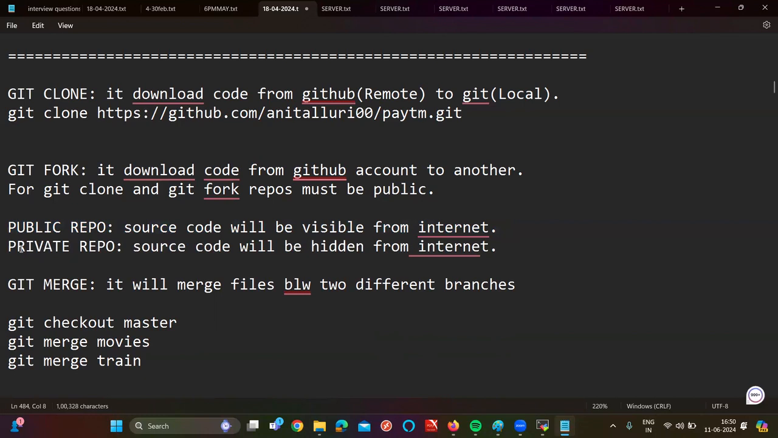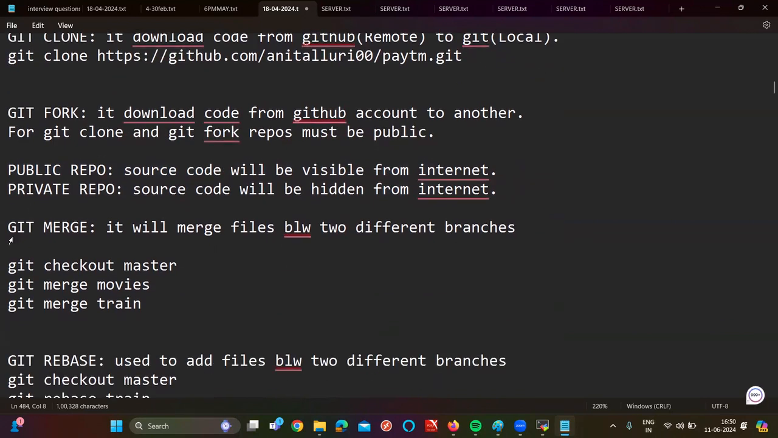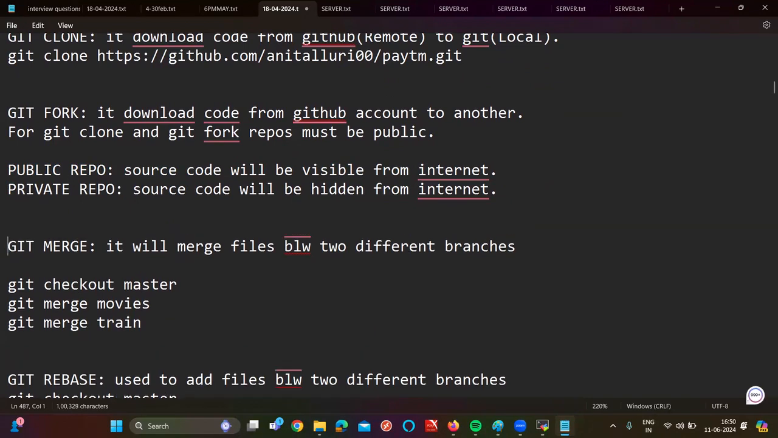Fine. So for practical purposes, you can use public, but in real time, you are going to use private. Don't worry, I'm going to tell you how to work with private repos also. Okay, fine. So the next concept is the git merge concept. Sir, what is the meaning of merging?